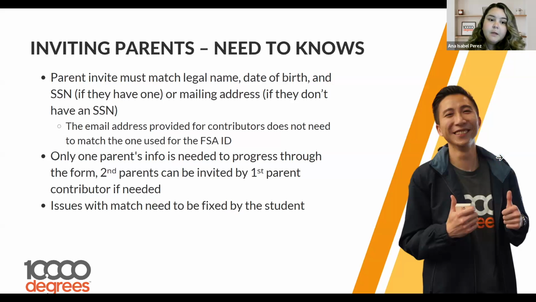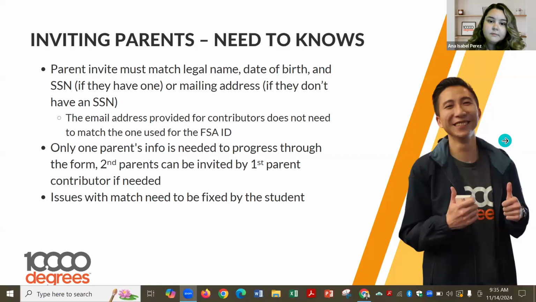And no, you don't have to do two parents if they're both married. Sometimes there's also issues with matching the student and the parent. Like I mentioned, some information might not have been inputted correctly. So if that did happen, you can go back to the application, the student's application, and make sure you add all of that information correctly.